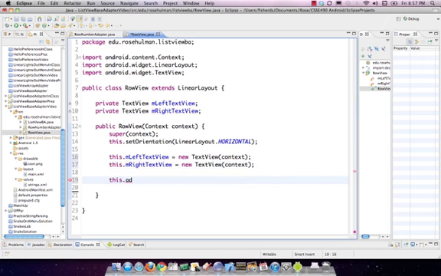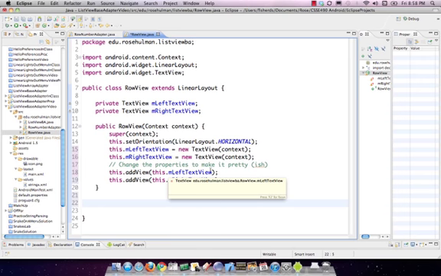But what we'd like to do now is we would like to be able to set the text that's going to go into these text views from the adapter. So let's make two public methods to set the text. Set left text, and so if somebody passes in, we'll just have them pass in a string. That string can be used to set the left text.